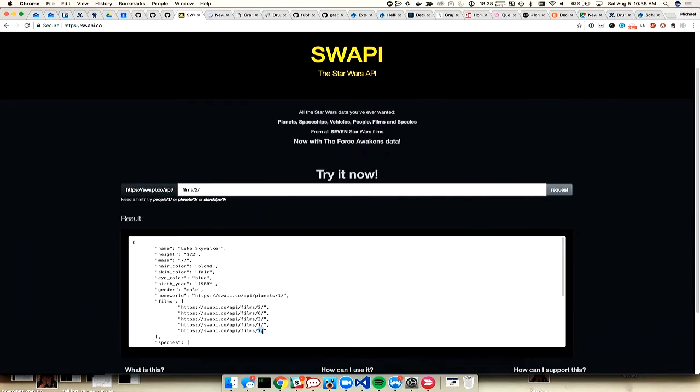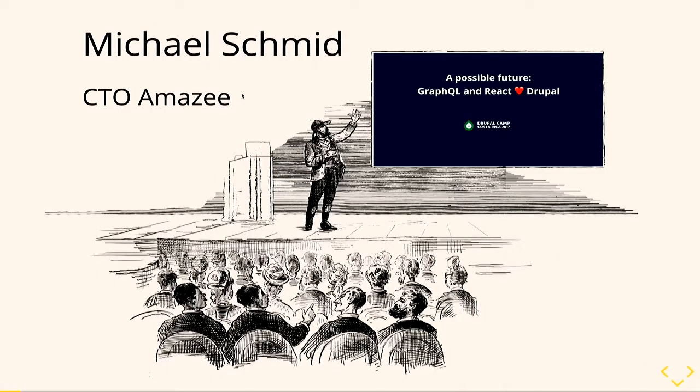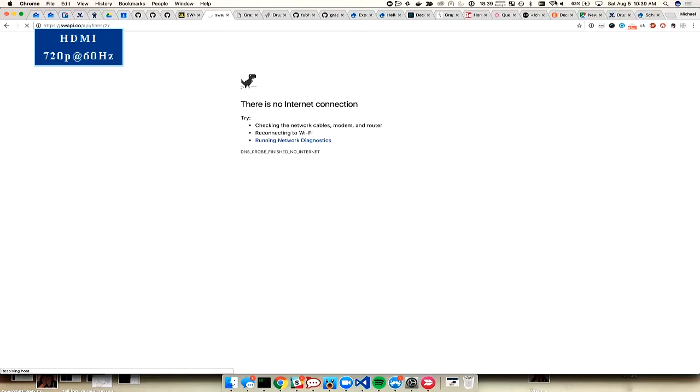So what we have to do, to get the names of all the films he was in, is one request for himself, and then 5 additional requests for each of the names of the films. And now let's imagine we also want to know the director of each of these films, so we also need to load the director and other stuff.